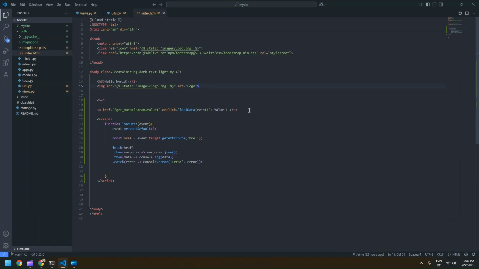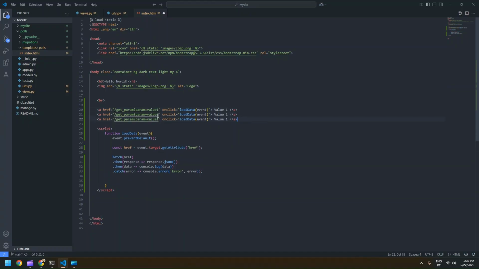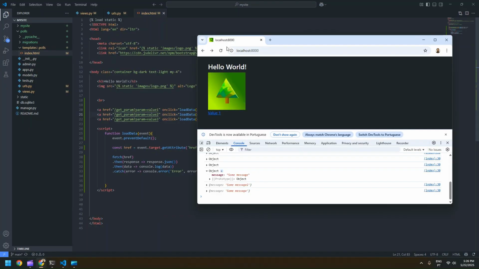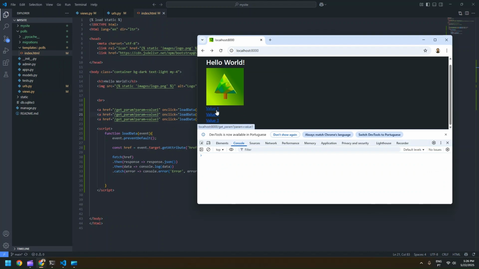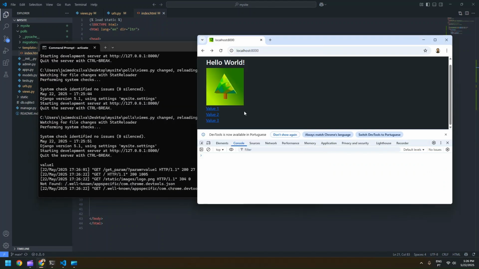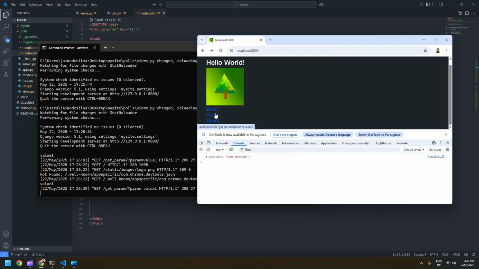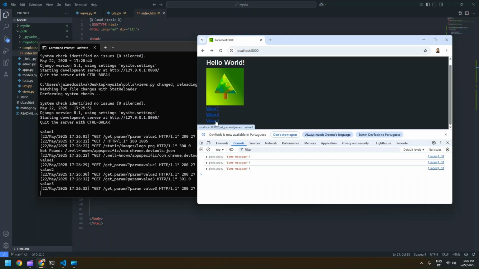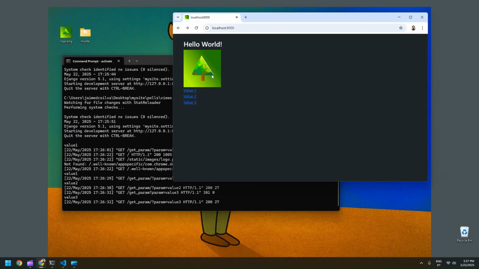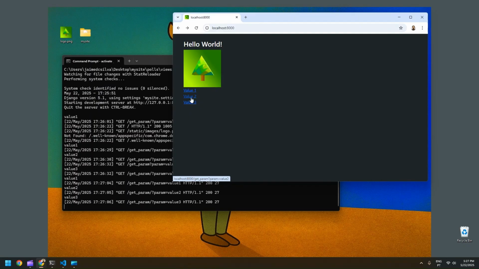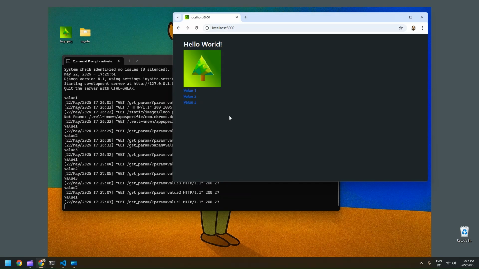Now we could try this with many others. Let's create some more. Here is value 2, value 3. Reload. Now we have 3 values. Let me see the command line, and value 1, value 2, value 3. Using AJAX, the experience is a lot smoother to the user. There we go. This is how you can use AJAX with a GET request.